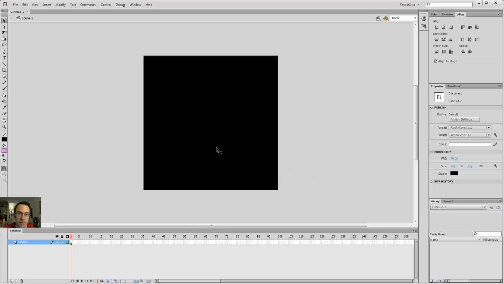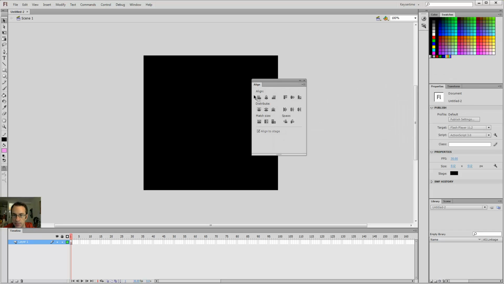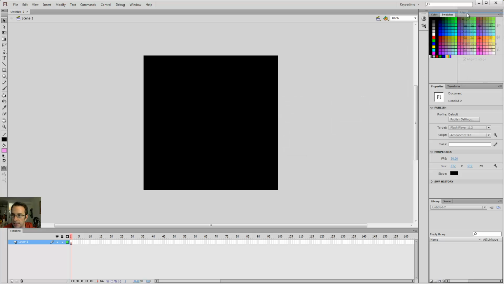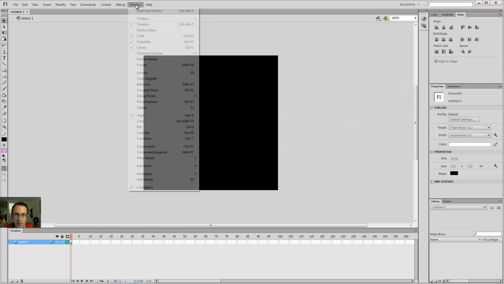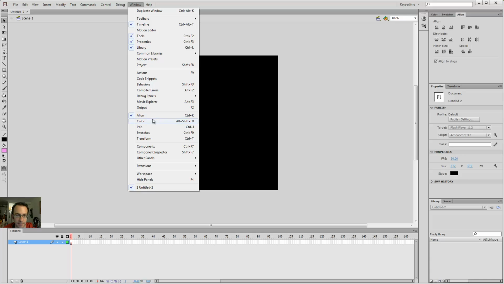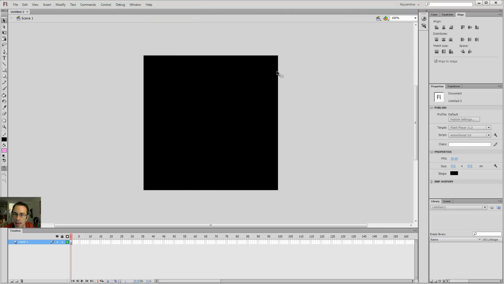And first off, before we actually get to making the snowflake, I'm going to talk to you a little bit about this window right here, the align window. So I got this little guy here. You can open him up using Window, Align right there. And I've got my stage here.